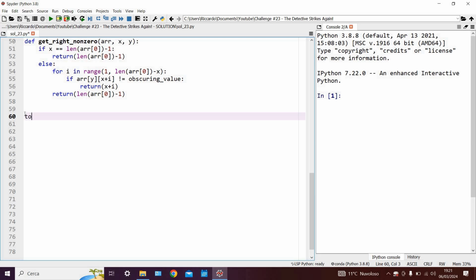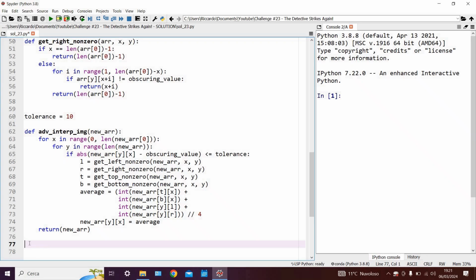We can start by writing out a tolerance value, and we'll see what this is used for in a second. And then here is our full interpolation function. We've called it advanced_interpolate_image, and we've given it an argument called new_arr, or new array. Now, as you can see, we iterate over the x and y ranges, so in the x and y direction of our image, and for each pixel we say that if the absolute value of the difference between the value of that pixel and the obscuring value, which is 255, remember, is smaller or equal to our tolerance, hence our tolerance value, then we go ahead and do the interpolation.